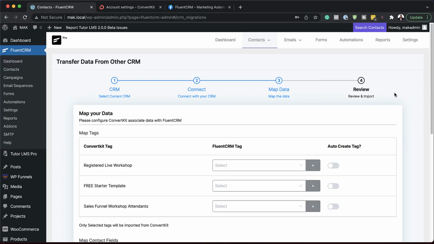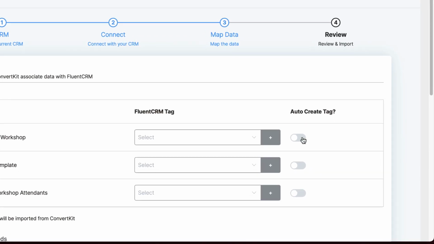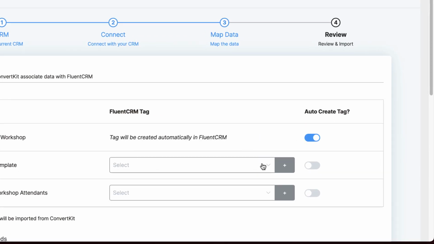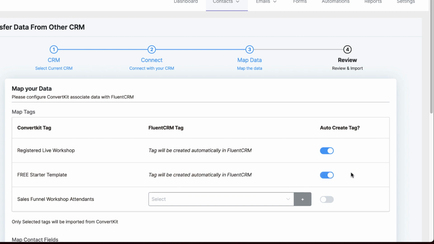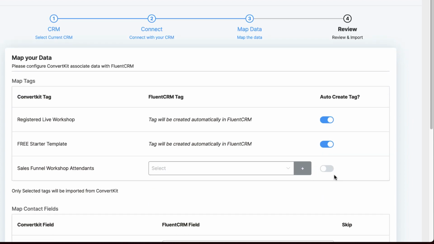So here's the part which is super exciting for me because over here now, I can auto create my tags, because this saves me a lot of time in going in, creating the tag and then mapping it later. So over here, I'm just going to go ahead and say auto create tag. But if I already have the tag on my CRM, I can just click on this drop down and then choose it over here. But you know what? I don't have it yet. So I'm just going to go ahead and auto create these tags.